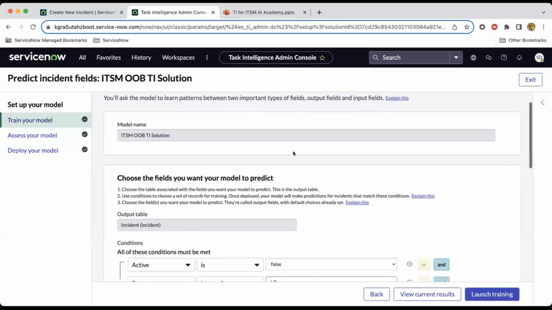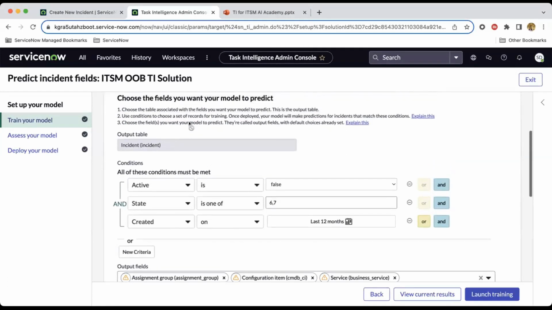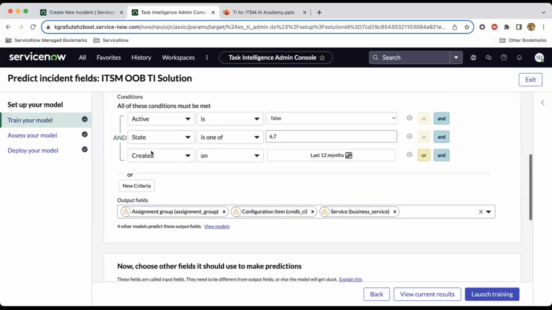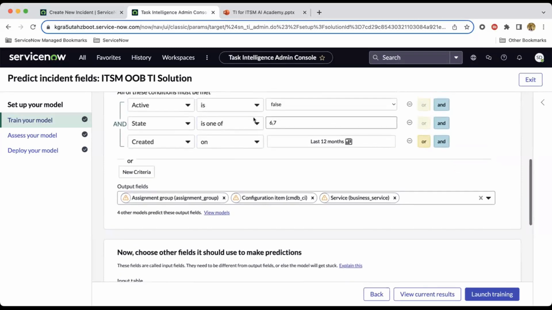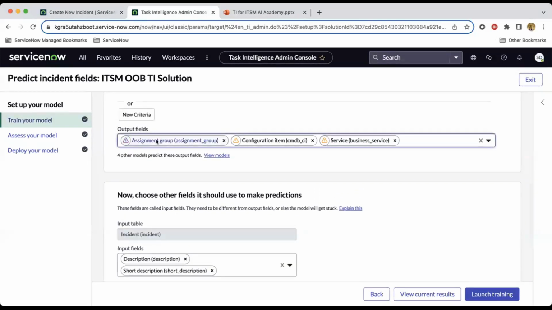So once you come here, you will see the model name. You will see the output table. It means on what table I need to train the data. So my training data, which we ship out of the box, is where the active flag is false. It means all the closed and resolved incidents. And I want to train this data on my recent incidents. So I just want to train this data on the last 12 months. What all fields do I want to predict? So I want to predict assignment group, configuration item, and service.